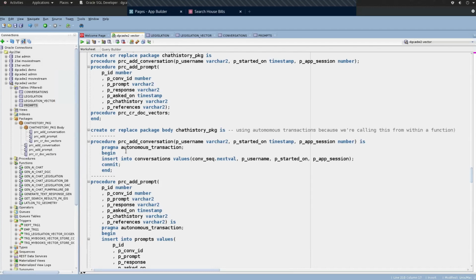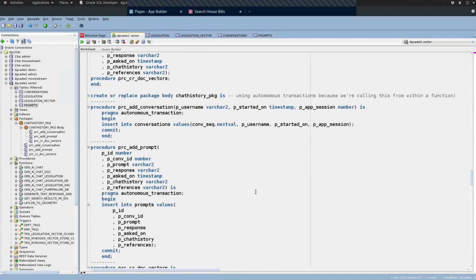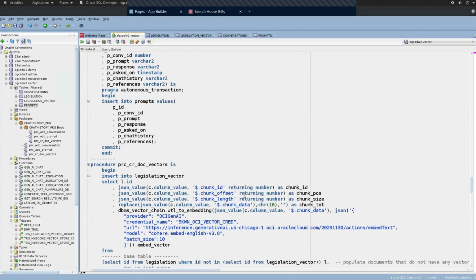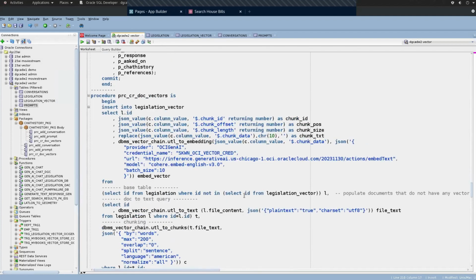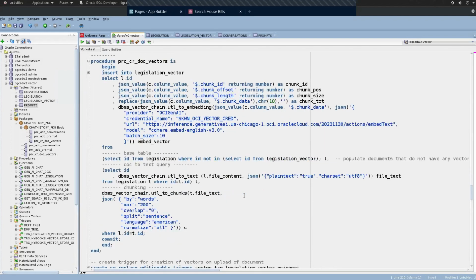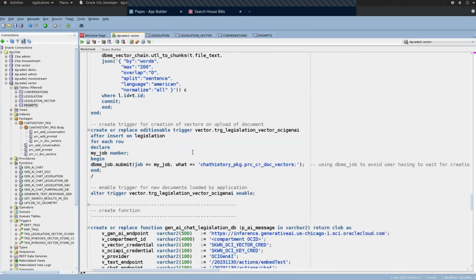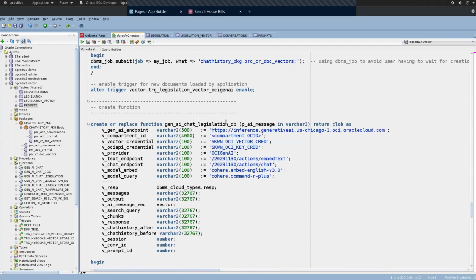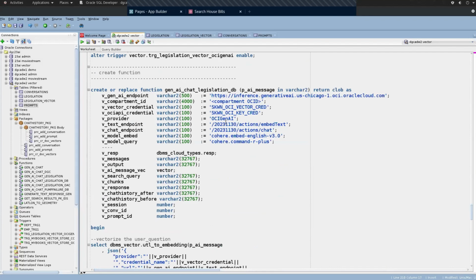The adding a conversation, adding a prompt, is another autonomous transaction. And then you do need to generate the vectors. So we're going to be updating a doc in Apex, and I need to vectorize it. All that logic that I showed you up there is in a procedure. And I don't need to worry about service limits. I'm just uploading a document, so I can just do the whole document. No worries about that, since I'm not doing mass data updates. So there's the logic there. And then I've got a trigger for the creation of vectors on the upload of a document. There it is.